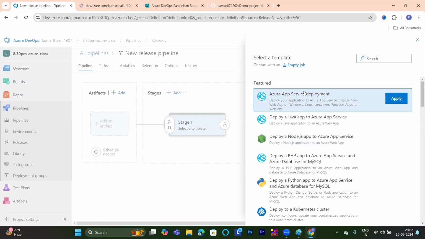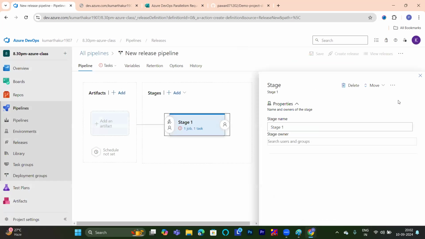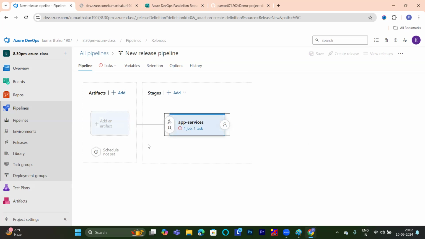So today we are going to understand one cloud service that is called Azure App Service deployment. What sorts of applications can we deploy here? It will deploy your application to Azure App Services, where you choose web app on Windows, Linux, container, function app or anything. This kind of application we can deploy here. So we are using App Services here like this. I'm doing like this, done.